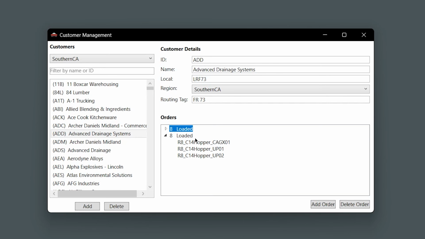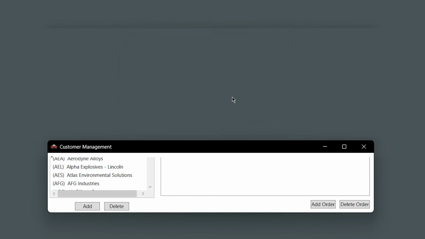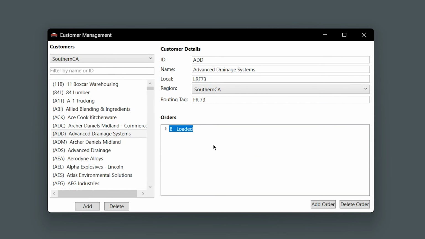Now, in this case, this is just a demo. So I'm just going to delete the one that I just made. So I'll do that. And it says, are you sure? I'll hit yes. And now we have the original still in there. So that's how easy it is to add or delete an order.